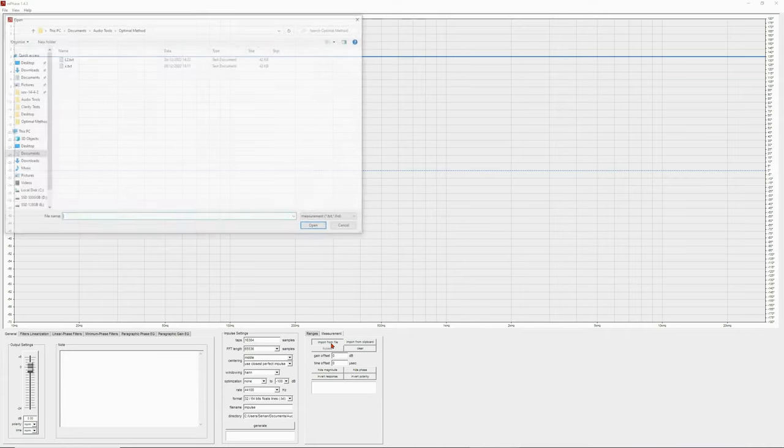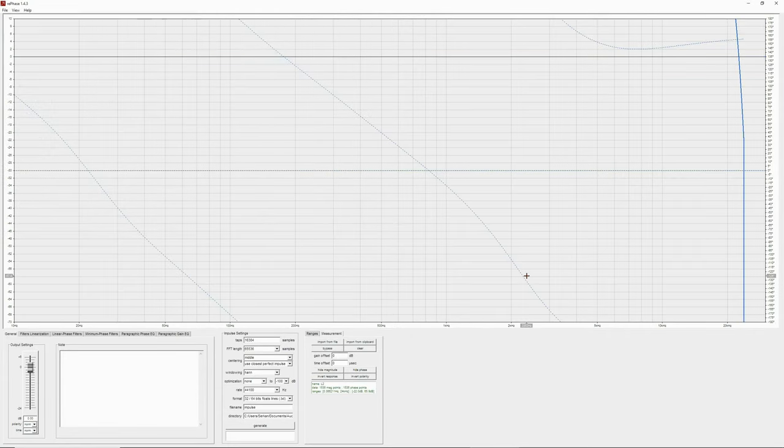Measurement, import from file, L2. And here we have our L2 response now in rePhase. This is part of the magnitude response, which we don't need to see. But if you want, you just arrange the ranges here.